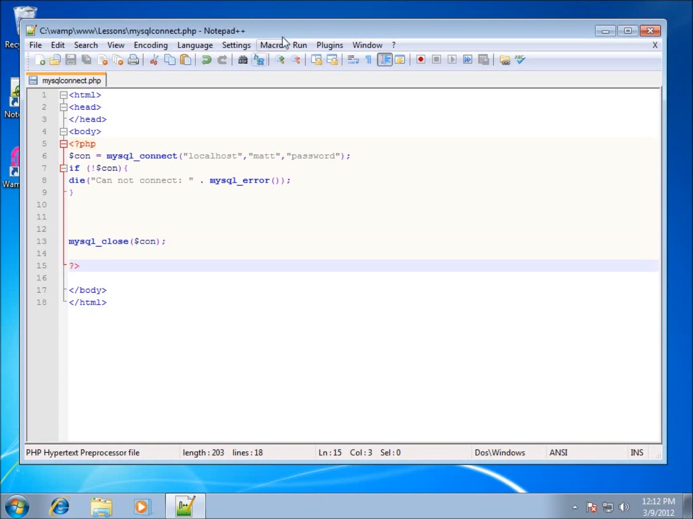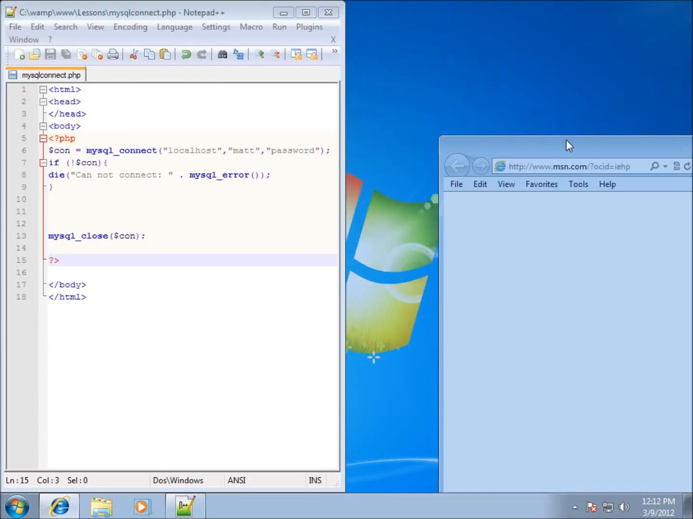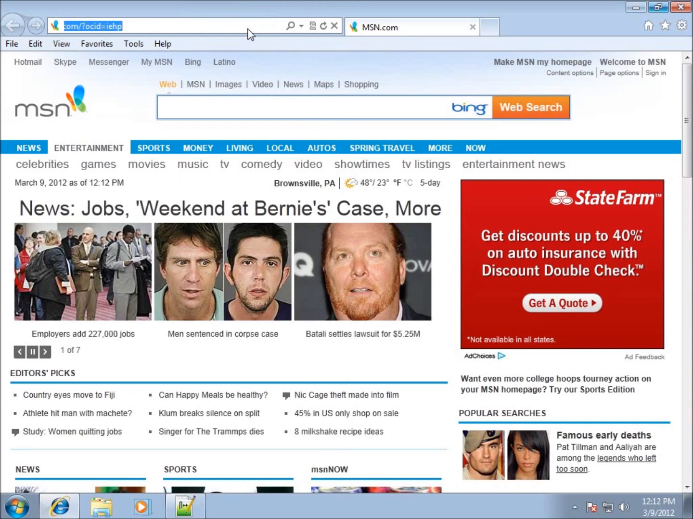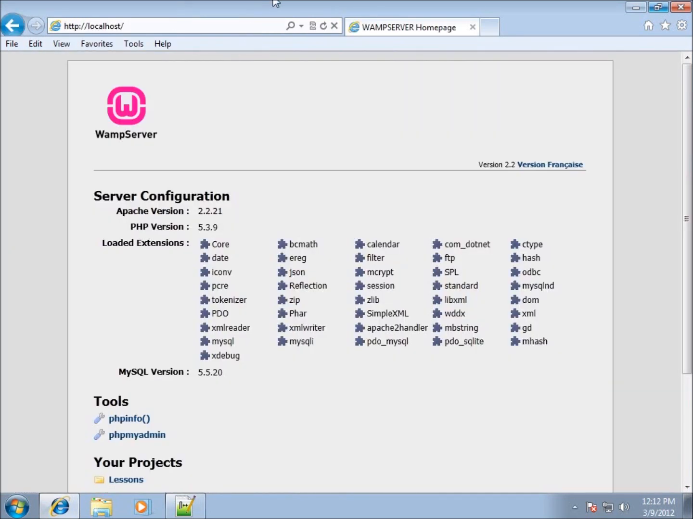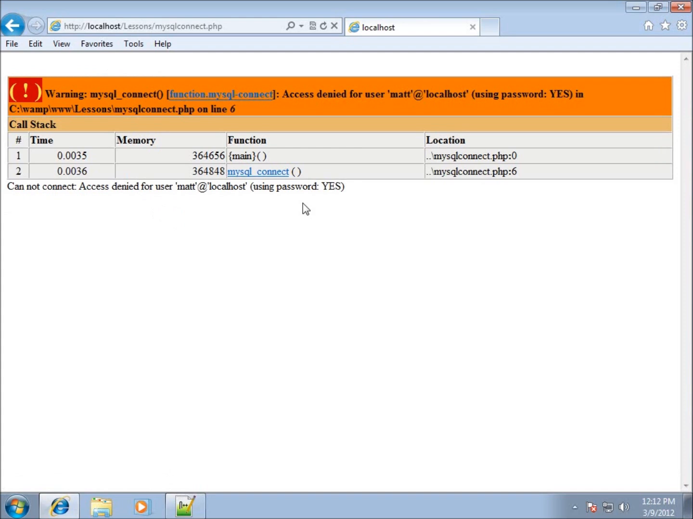Let me go ahead and save it, drag it over here to the left, open up my browser, and let's go ahead and work here. I'm going to go ahead and go to the local host now. There's our local host. I'll click on our lessons folder that I've got my projects in, and mysql_connect.php. You can see that I've got an error, and it says access is denied for user Matt. You can also see it down here, cannot connect. This is where we concatenated our error, which says access denied for user Matt at localhost using password yes.